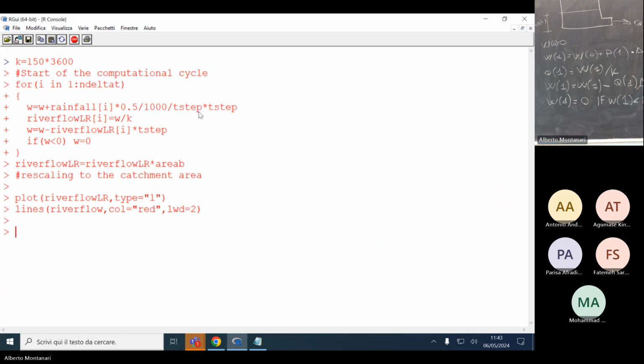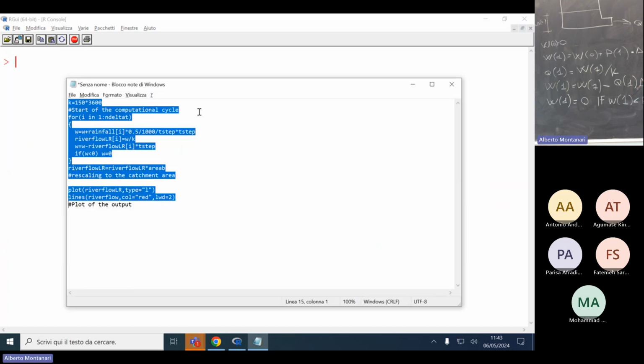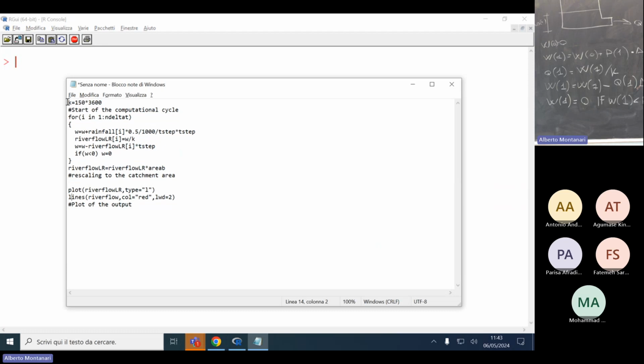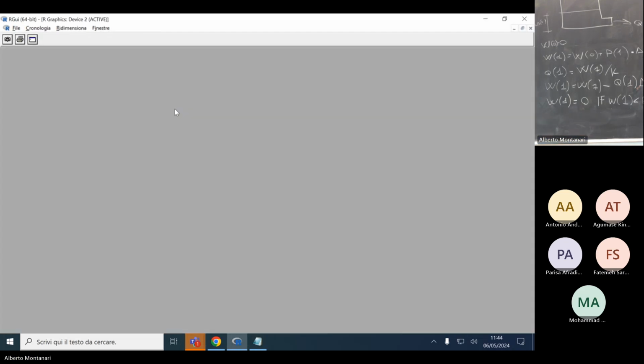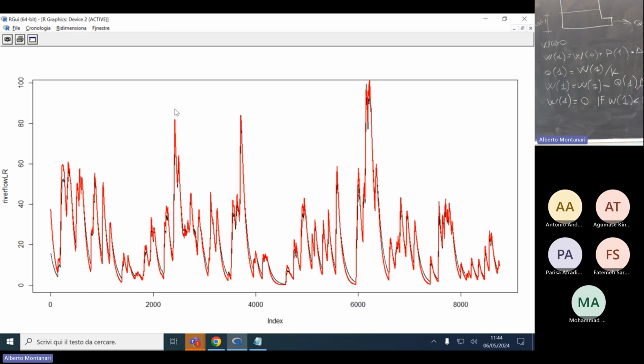I clear the notepad. Let's try K 100. So it's 100 hours. It's still a lot for a catchment of this size, but it's okay. Okay, now it's even too good, you know. It's unrealistic. It's almost perfect. It's unrealistic.